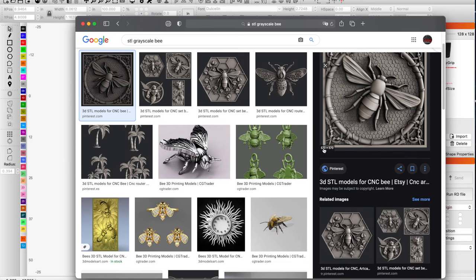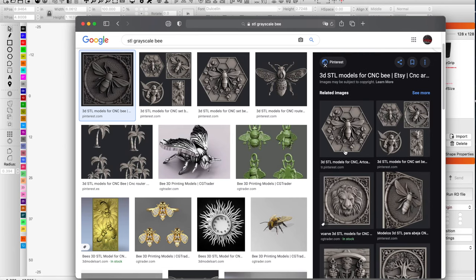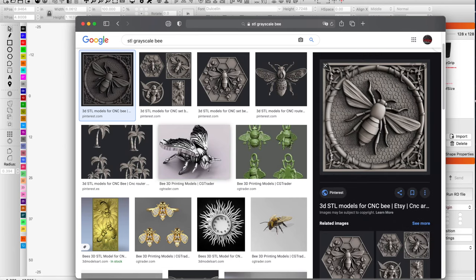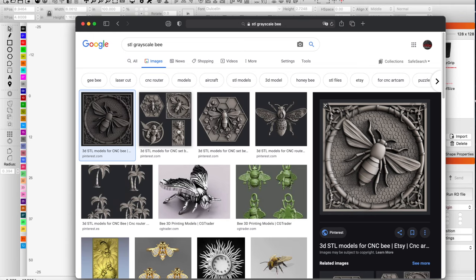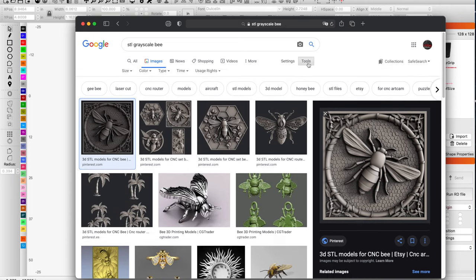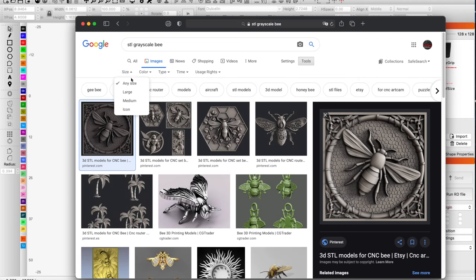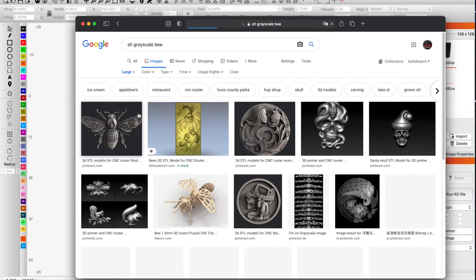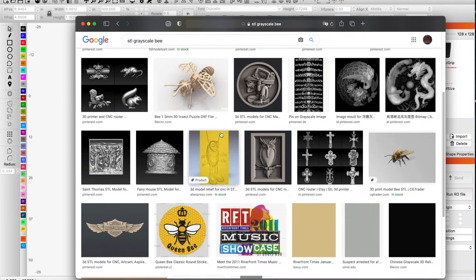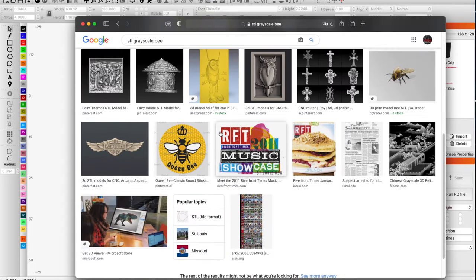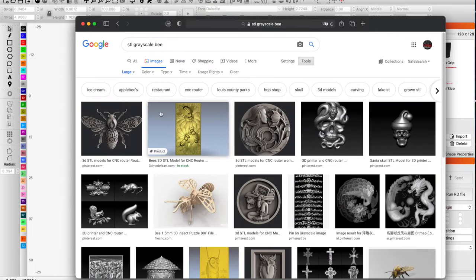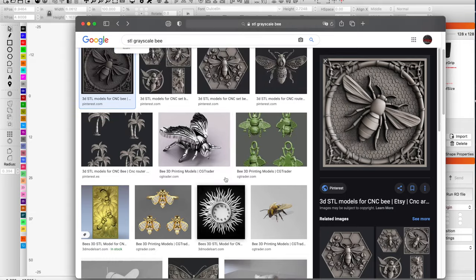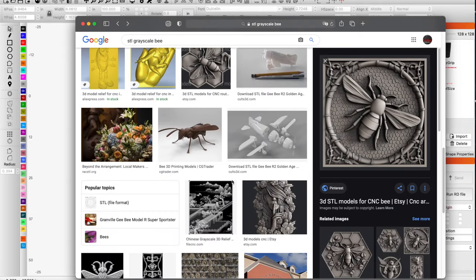570 by 570 is good, but I would like to see if I could find a slightly better one. Maybe if we use our tools, size, large, we might find a larger one. And if we can't, we can't. If not, I will try to up the resolution a little bit in Photoshop. Let's go back and do a quick search here.